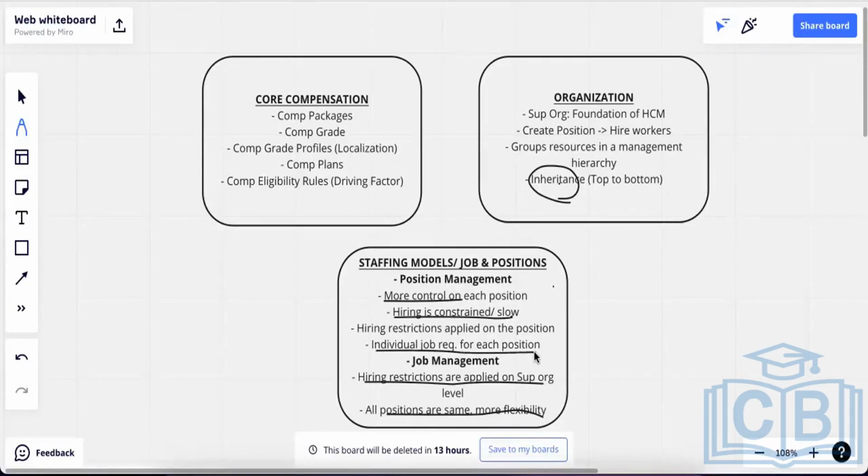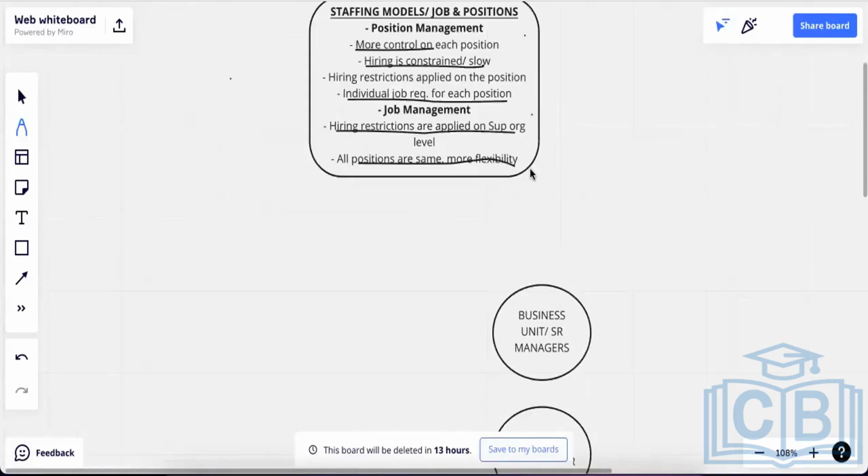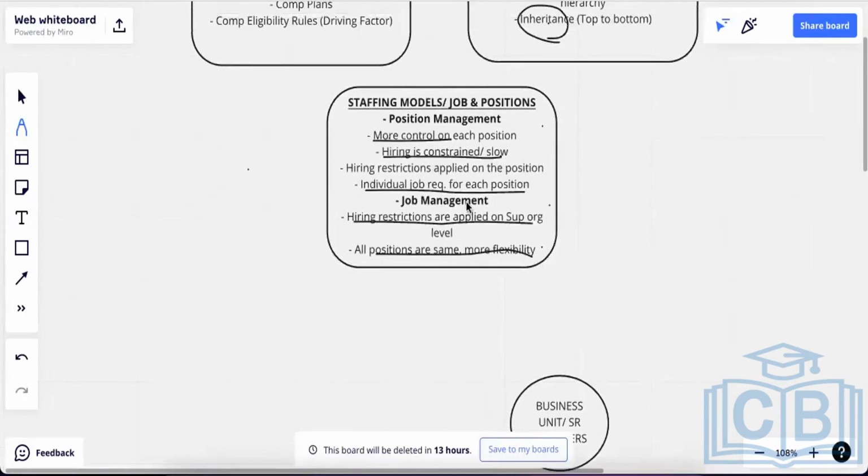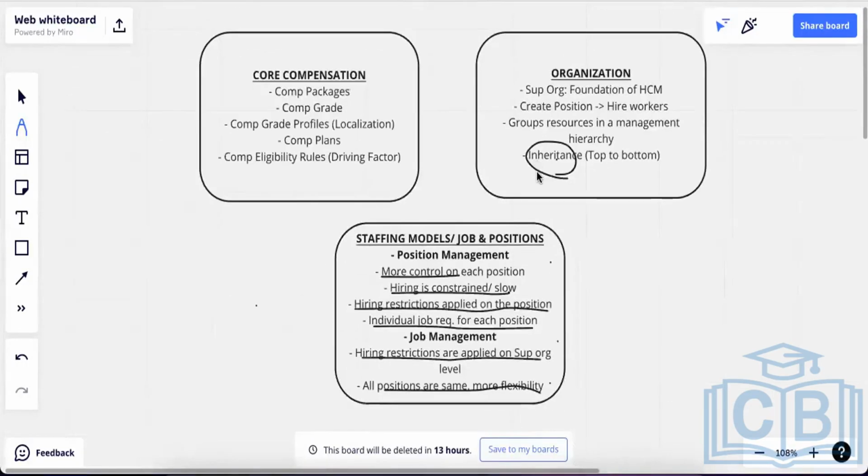Individual job requisition for each position. If I try to expand this, you will have individual job requisition for each of the positions. But in case of job management, you can just have one and you can keep it open. And as we all know, hiring restrictions are applied on each position.